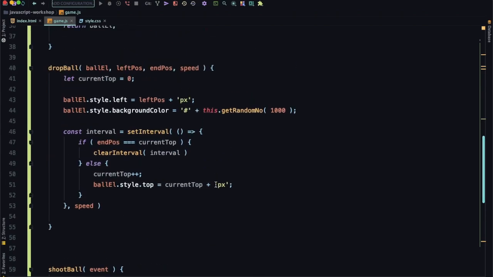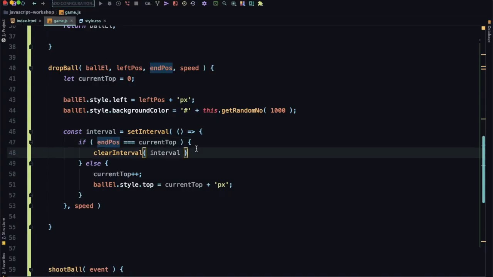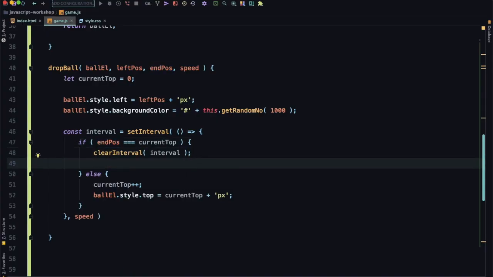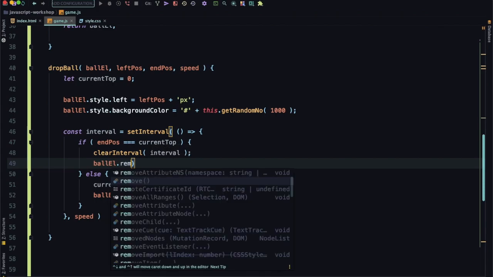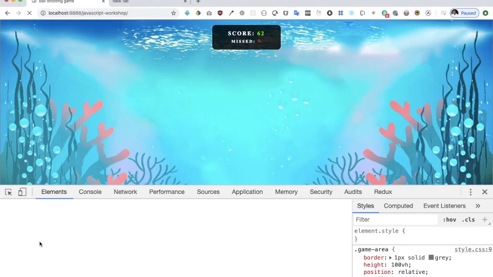So once the ball has done its job, which means that the current position is equal to end position, which means whatever position it started, now the position is the same as whatever it's expected to be at, then not only clear the interval, but also remove that element from the DOM. So what we'll do is we'll say ball element dot clear interval. Oops, not clear interval, but remove.